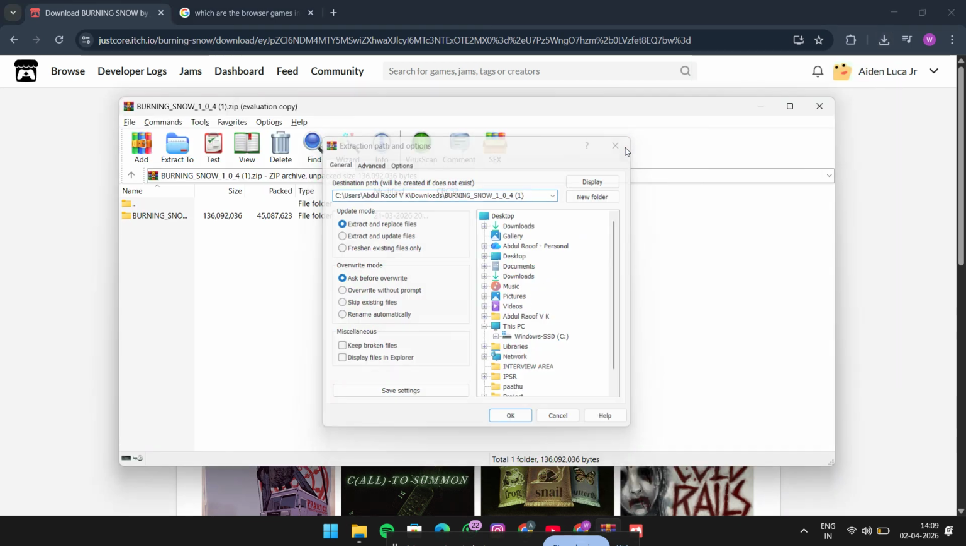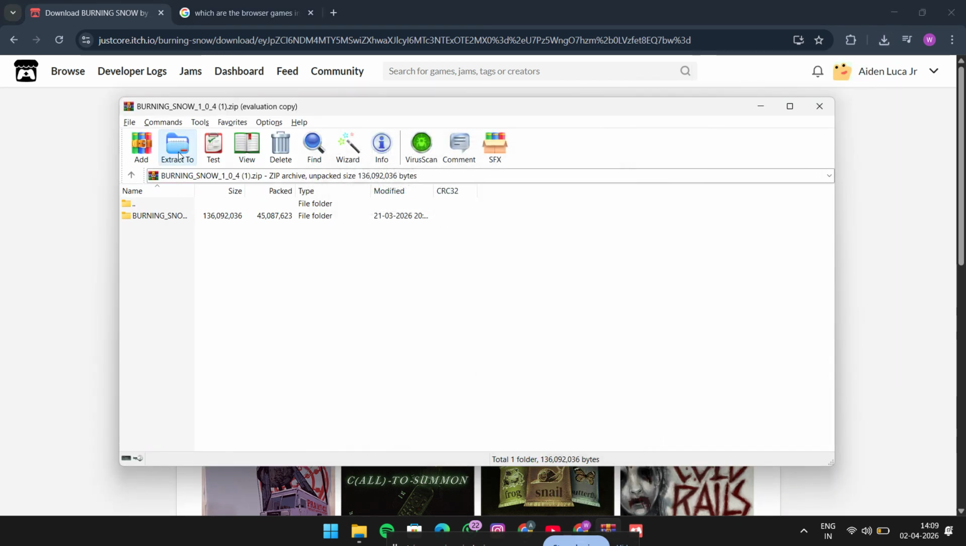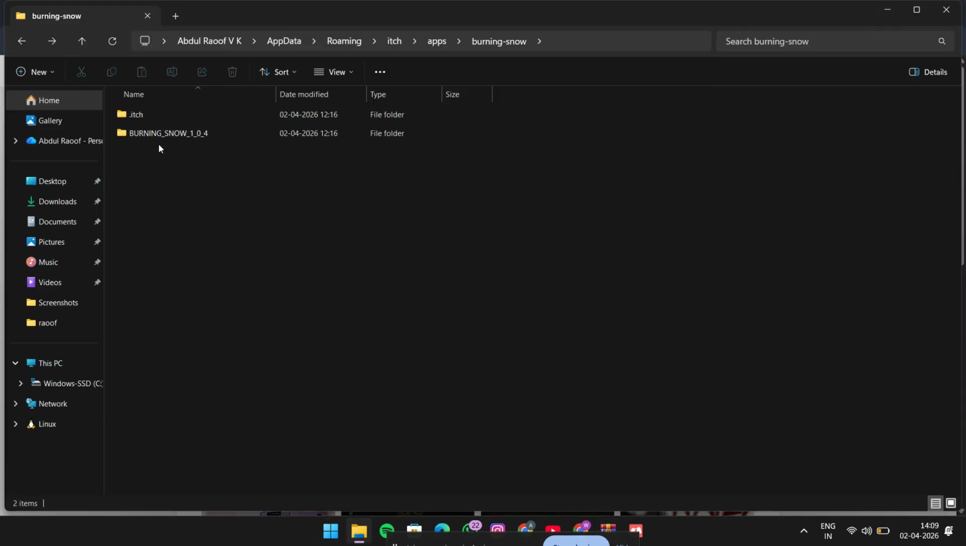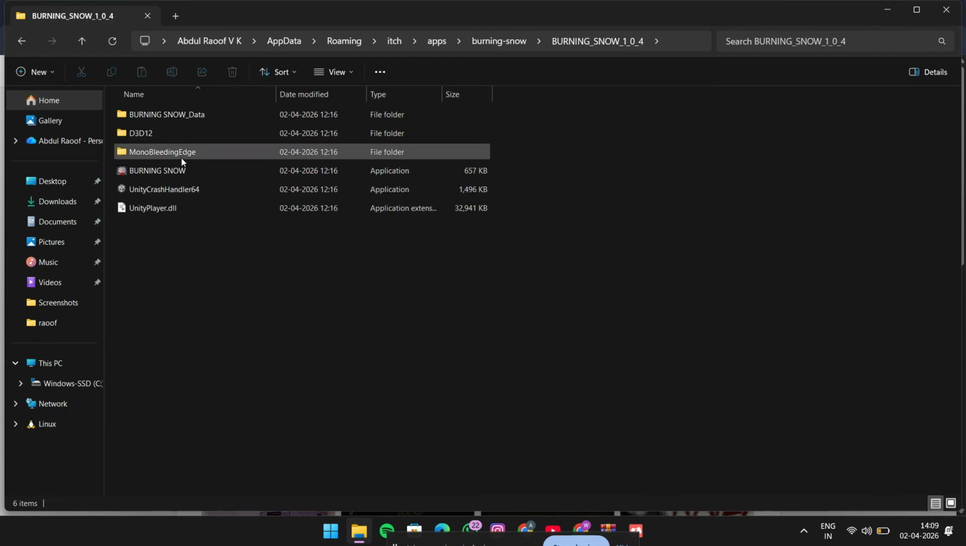If the game came as a zip file, you'll need to extract it first. Right-click the zip file and choose Extract All, or use your preferred extraction tool. Once the files are unpacked, open the extracted folder and look for the .exe file. This is the executable file that launches the game on Windows. Double-click the exe file to start the game.